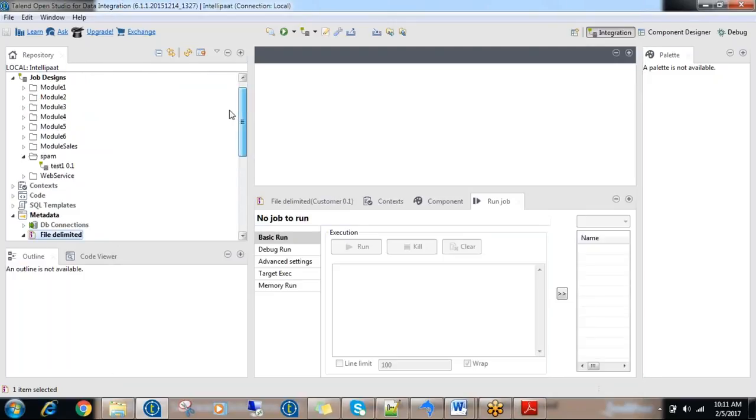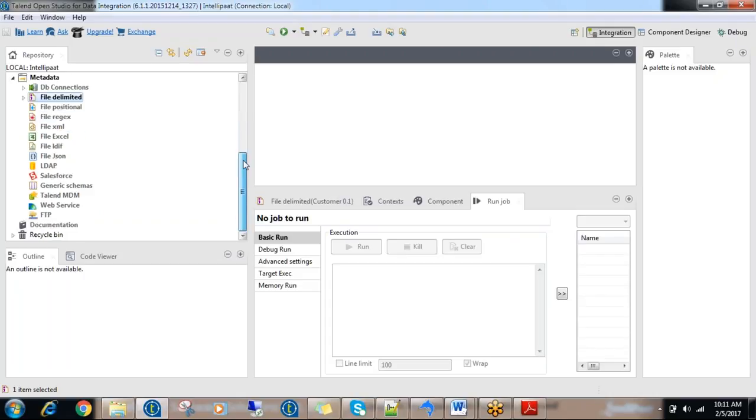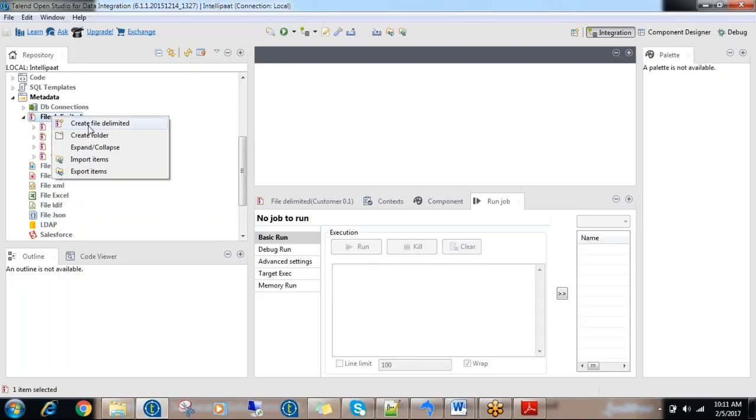Okay, sure. So see here in the repository window, we have the options as metadata. So in metadata, as I've shown, it has all the different things. To create a CSV or delimited file metadata, we have to right click on the file delimited. Then it comes to see these options. Then we select this create file delimited.